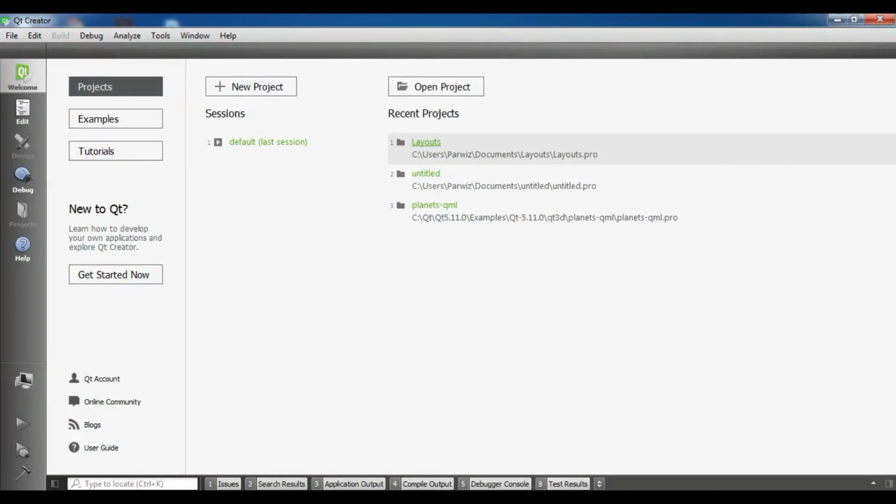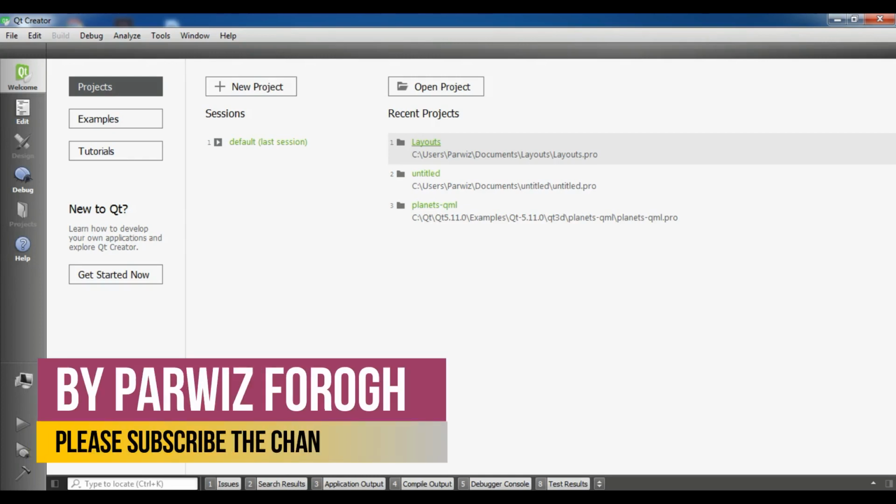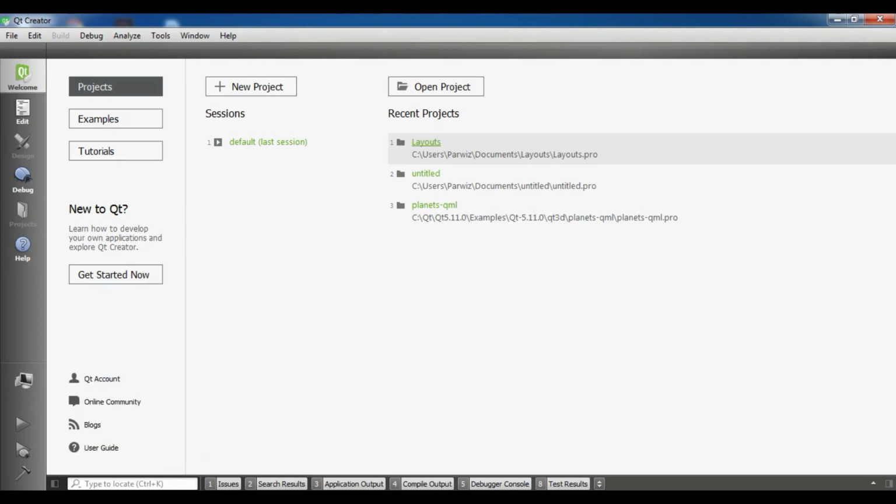In the previous video we covered layouts in Qt5 C++. In this video I'm going to talk about adding CSS styles to your GUI application. Qt Designer allows us to design our graphical user interface application with Qt style sheets, which is similar to CSS, Cascading Style Sheets. In this video I'm going to show you how you can add CSS styles to your application.